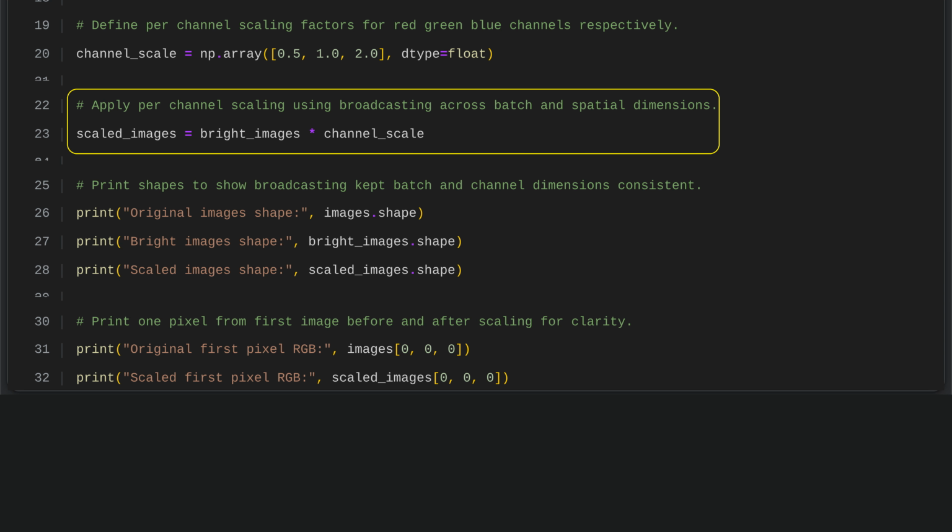In this step, we apply per-channel scaling to images that have already been brightened. We multiply the brightened images by an array of scaling values, one for each color channel: red, green, and blue. Broadcasting lets these three values be applied across all pixels and all images in the batch, without changing the batch or spatial dimensions. This independently adjusts the intensity of each color channel and gives us more flexible control over the final image appearance.